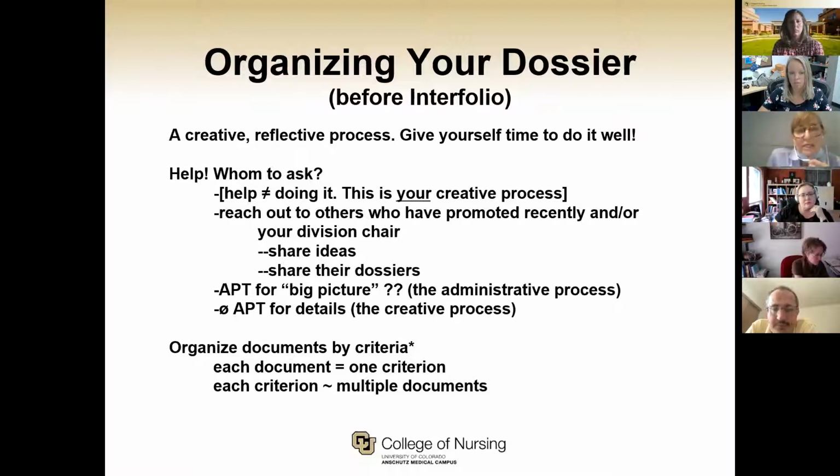It is a creative, reflective process. You need to give yourself time to do it well, and then go back and look at it again. I think you'll find that you may have forgotten a presentation you did or something like that. So give yourself time to go back and look at it, and ask for help.